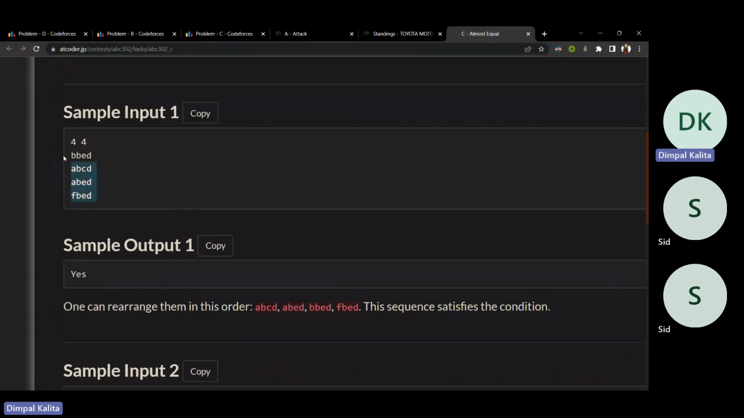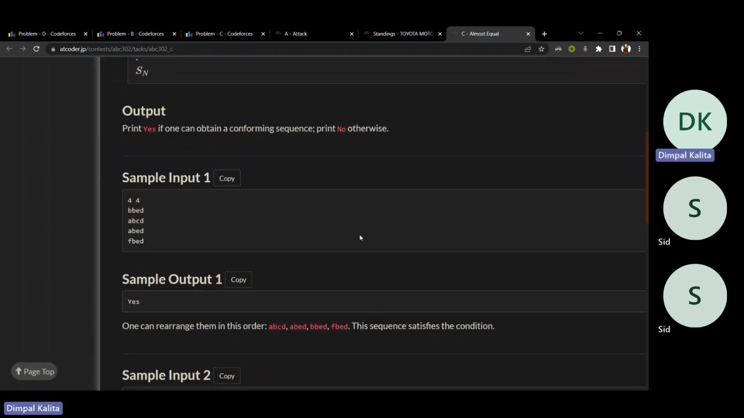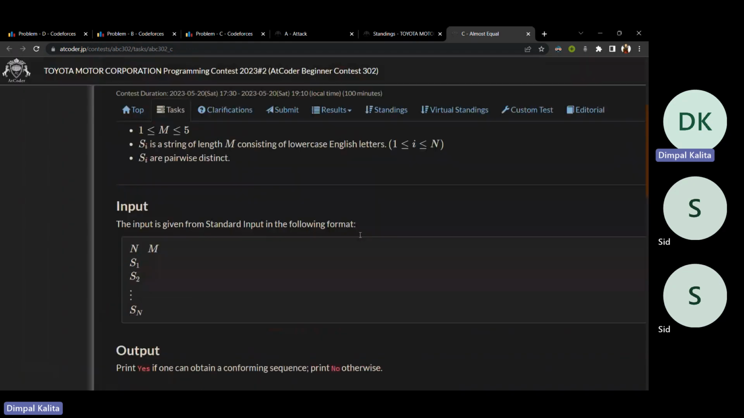If we arrange these four strings like this, we will get abcd, abed, and so on. These two strings differ by one character, C and E. This string and this string differ by one character, A and B. This and this string differ by one character, B and F. One thing to notice in this question is that the value of n is very small. n is at most 8.